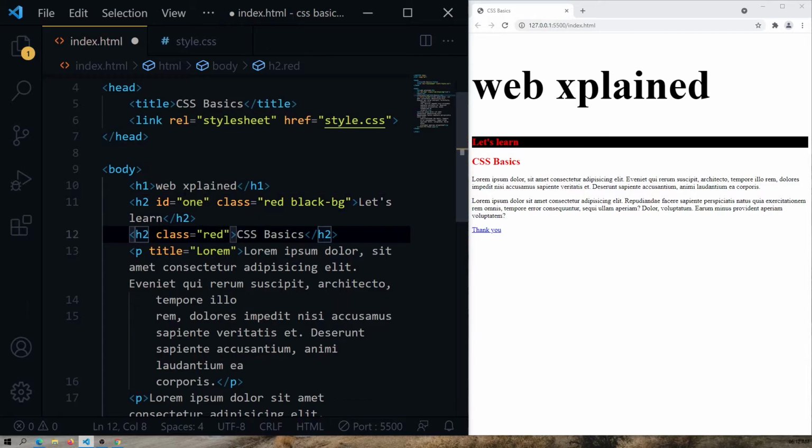The only difference between class and ID is that an ID can be assigned to only one HTML element. A class name can be used multiple times in our HTML body, but the ID should be unique. For example, we have used red in both h2 tags. Like that, we cannot give the same ID name to different HTML elements. ID should be unique.